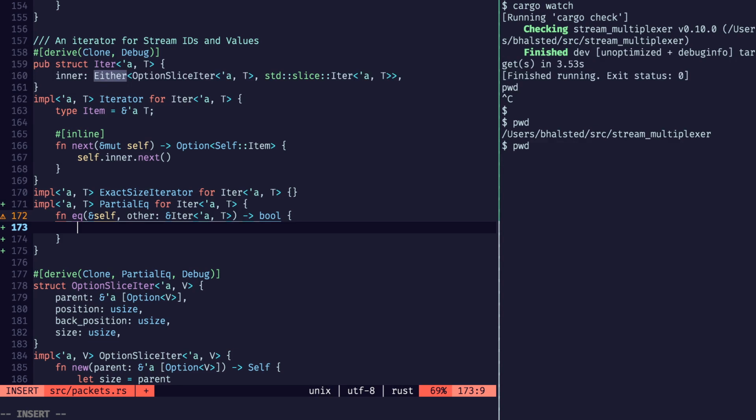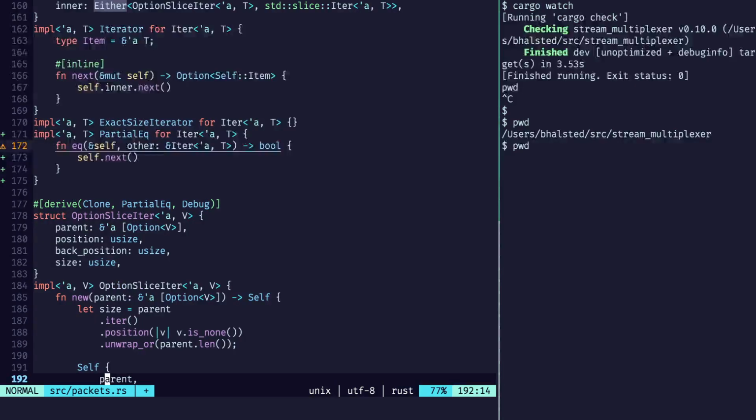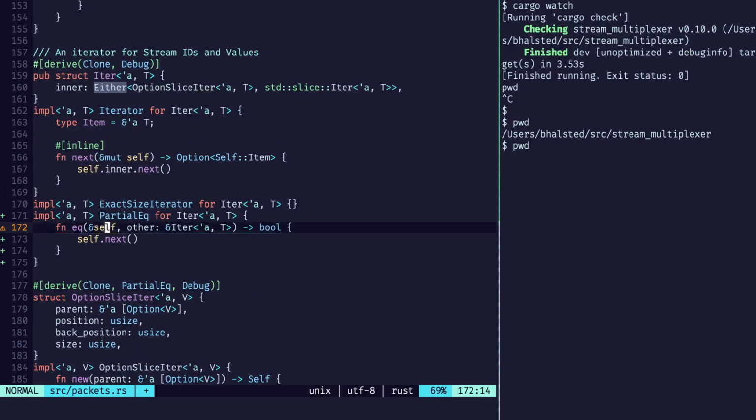So I'm sitting here wondering, best way to do this, to just next over them until it's not the same yet. All right. So self dot next. I mean, we're really just going to be calling self dot inner dot next. Should be fine because either of those will have that. That'll probably just get compiled away.